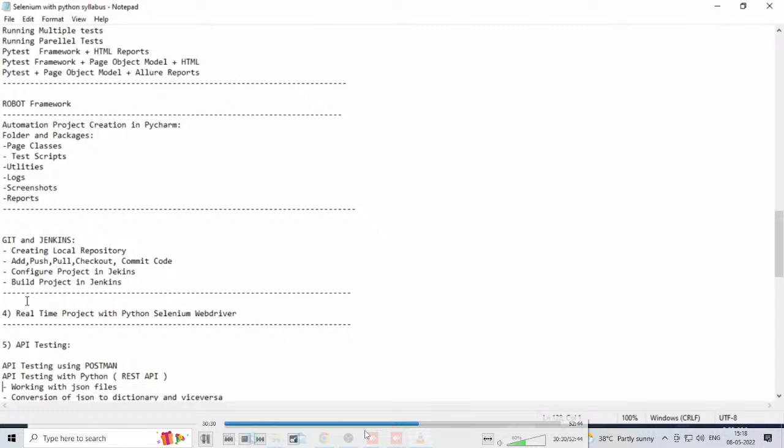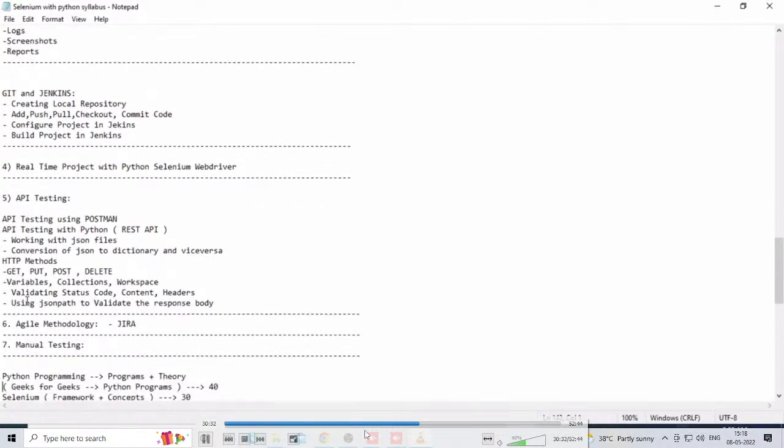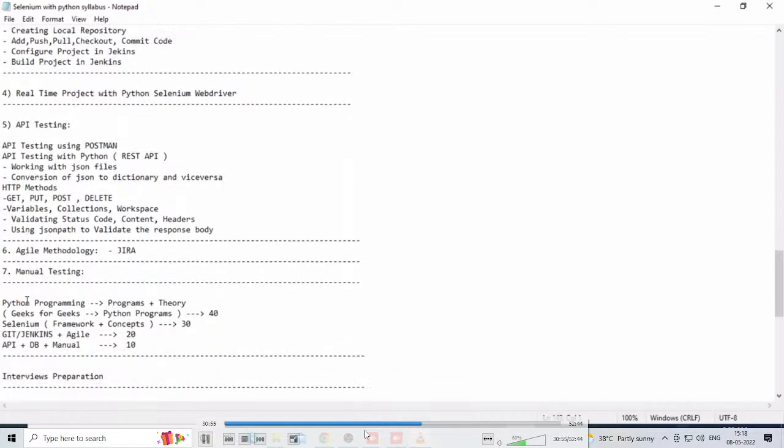Still not completed. I am going to teach you complete API testing, which is both manual and automation. I'm going to teach you Postman. See, this is not only Selenium with Python, it is full stack testing I'm going to teach you. Complete Postman tool, which requires your complete API testing, I'm going to teach. Then automation of API testing using Python, that is also I'm going to teach. Then I'm going to teach you manual testing, which includes the agile methodology, Jira, all the tools.